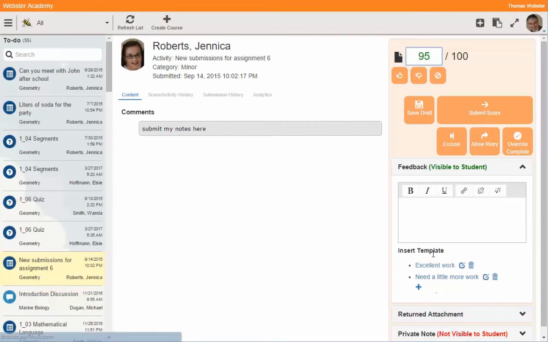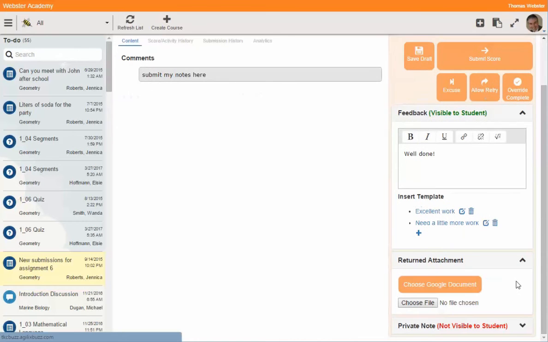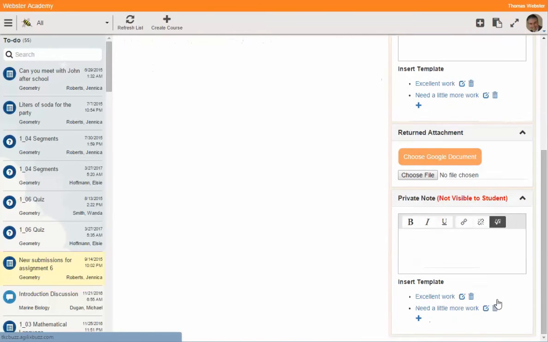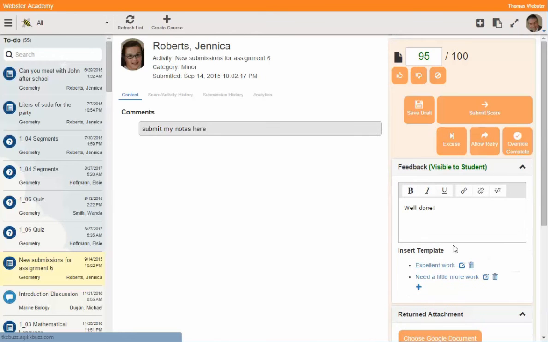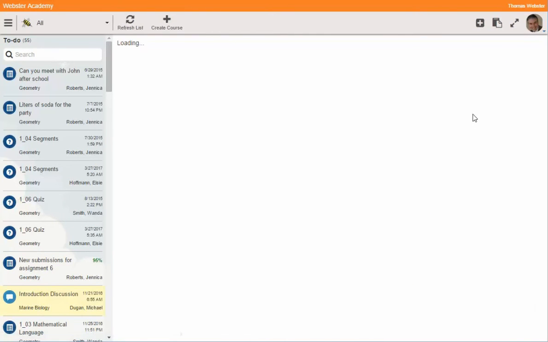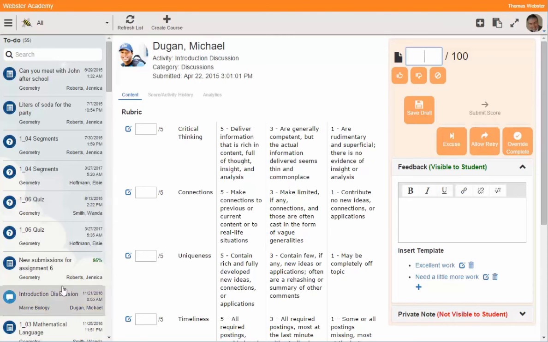You can use a template to drop in information, or you can just write a response. You can also return a document to the user if you need to, or you can actually leave yourself a private note about what you're doing in case you want to allow a retry. So this grading window supports that. You simply click the grade and that's been done and it moves on to the next one. So you can see this was 95.